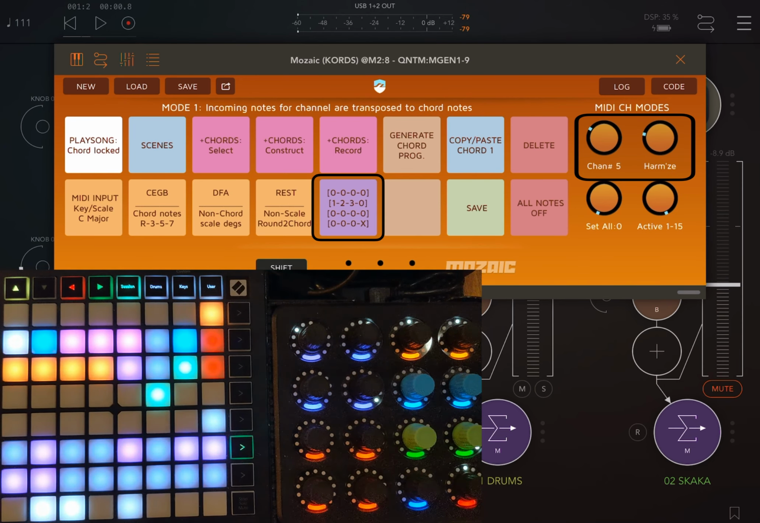Channel 5 is the harmonize mode. This means that incoming notes for the channel are transposed to chord notes. You can see that written down here on the pads, the yellow pads, second row to the left. So basically you compose always in C major. The C, E, G and B notes will trigger chord notes being the root, third, fifth and seventh, the first, second, third and fourth note of the chord respectively.